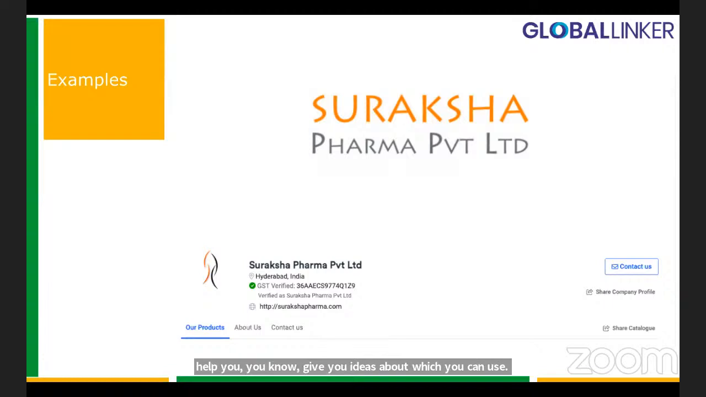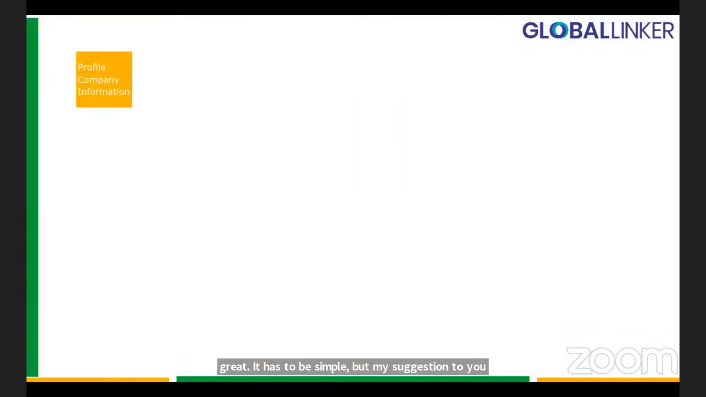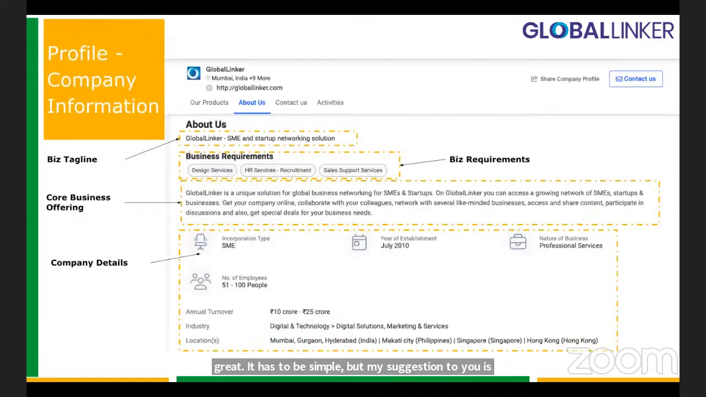You don't have to have something really great. It has to be simple. But my suggestion to you is do not keep this information blank. Make sure that this information is visible and updated, because a visual cue always adds to your profile. It adds a lot of credibility and professionalism to your profile immediately.